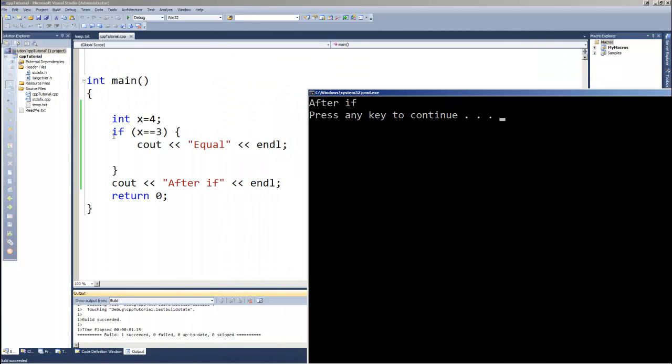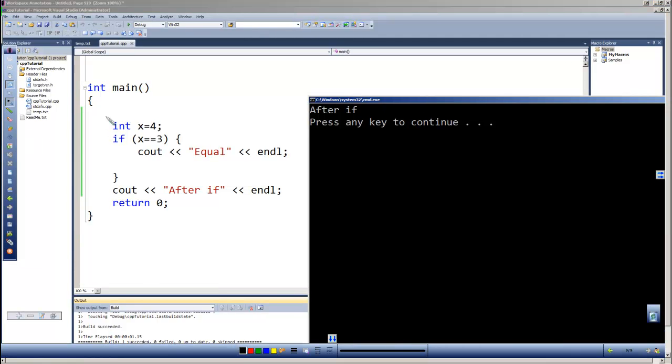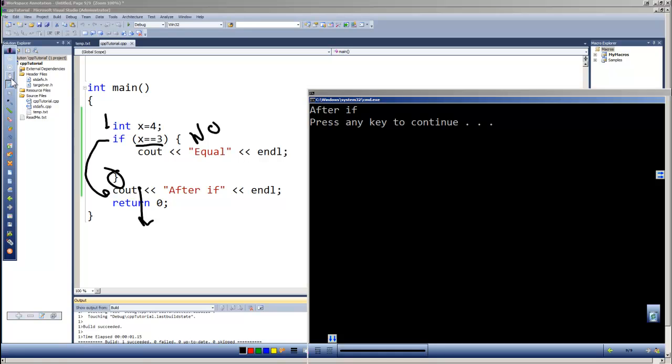So here it came down. It set x equal to 4. It checked and said, is x equal to 3? And the answer was no, that was false. So it jumped and skipped to after that closed curly bracket and began executing the code after that, which was the cout and then the return. So if it's false, it jumps and executes after the code block.